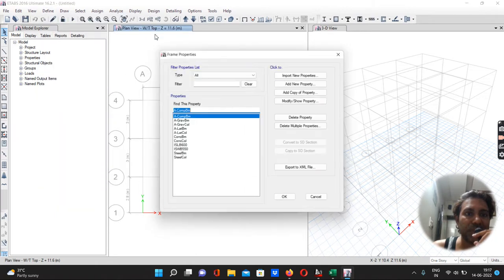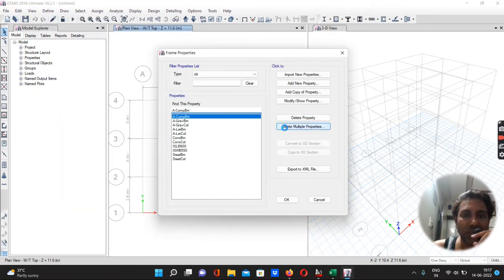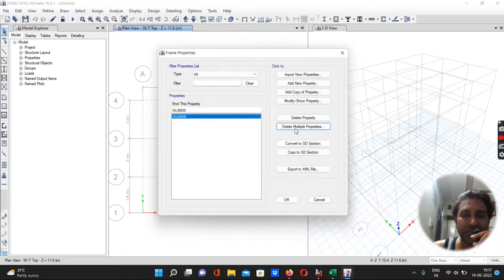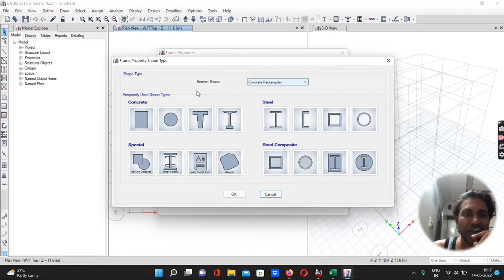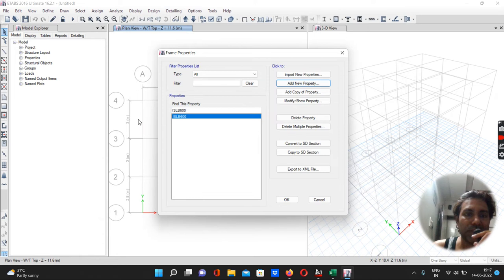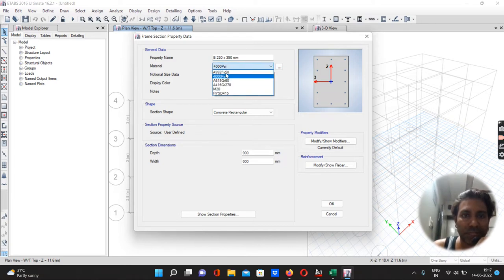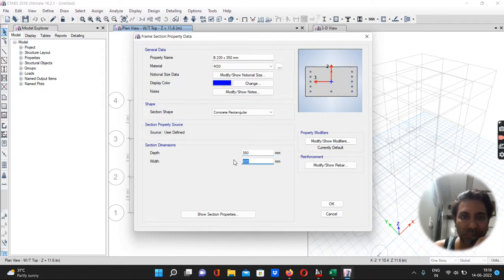Click section properties, frame section. Delete multiple properties, because we are giving new property sections. So delete this. OK. Add new property. Section shape is concrete rectangular. Select concrete rectangular section. Property name is beam 230 by 350 mm. Material type is M20. Section dimension depth is 350 mm. Width is 230 mm.